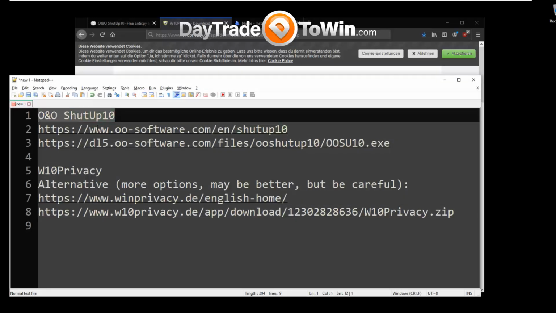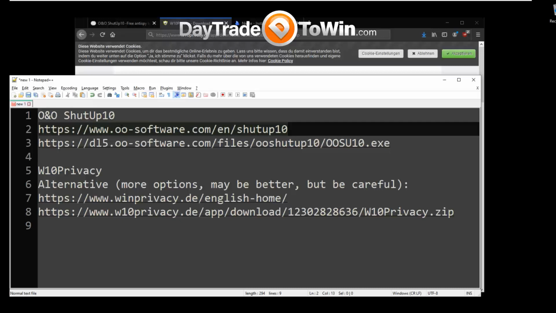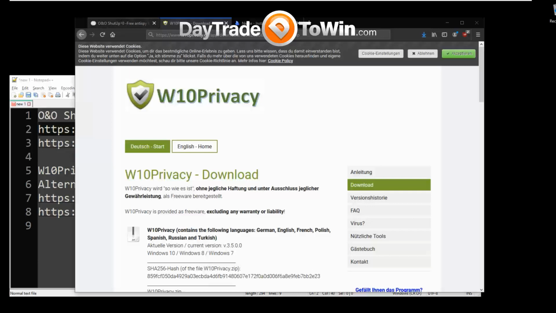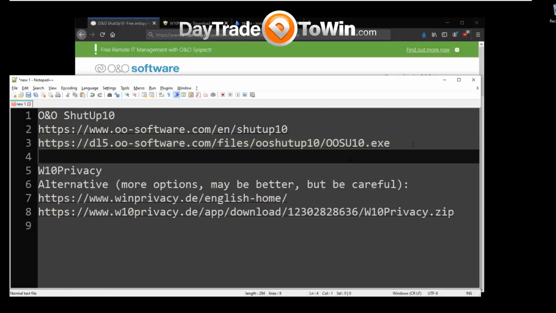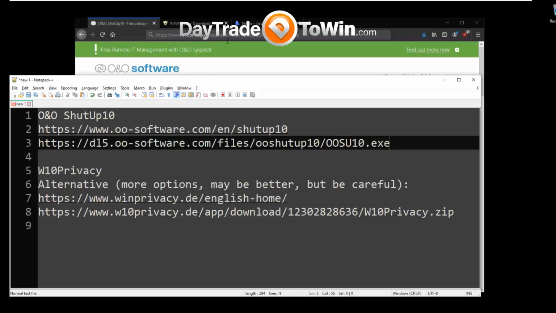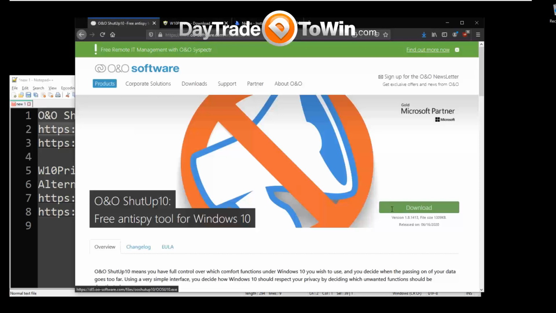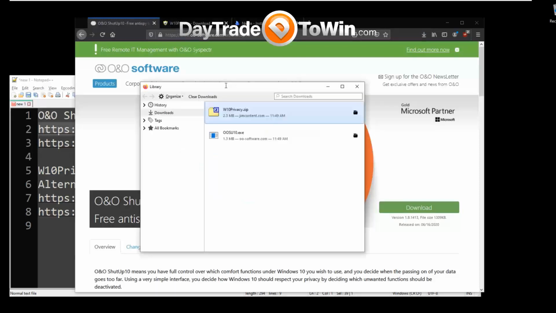Here's ShutUp10. The website is oo-software.com/en/shutup10. That will take you right to the page that you see right here. The actual direct download link at this time is dl5.oo-software.com/files/oo-shutup10/oosu10.exe. But please go to the actual website, go to the main page, click on download, and download the application. Download one or the other. I wouldn't download both. You don't want to have conflicts.